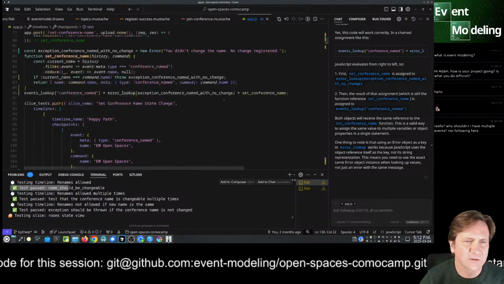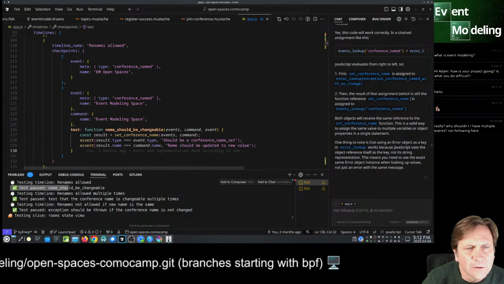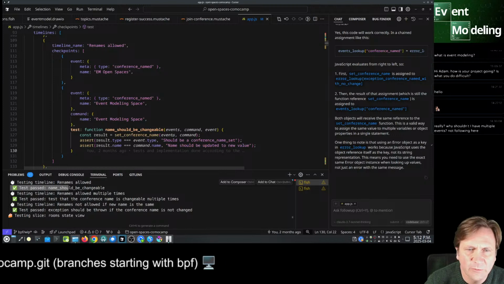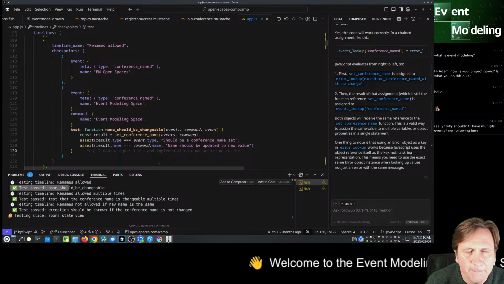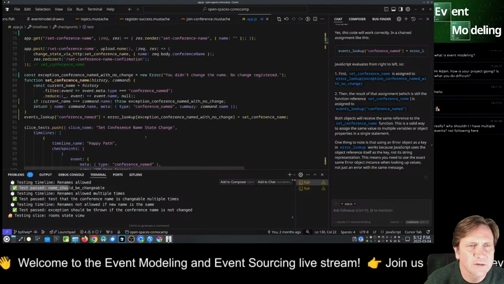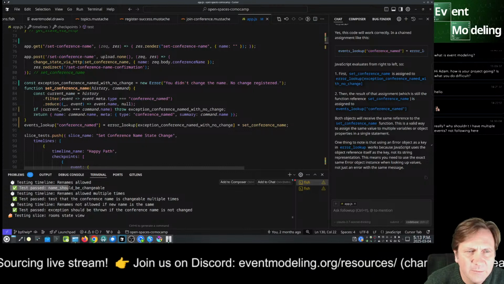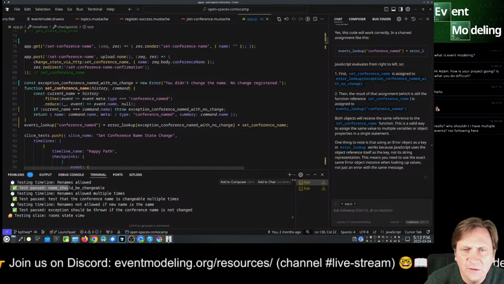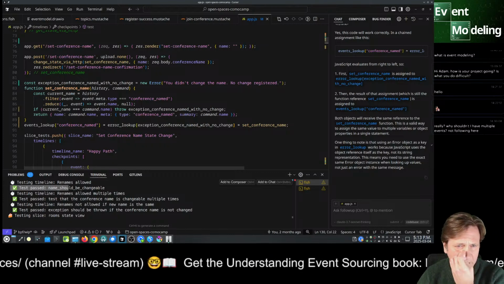Let's see this again. Walk through this together. So we have a test. So it's going to run this, which is interesting. It tells me that the set conference name is still doing the wrong thing here. Return name command meta type. Okay, that's good. It's meta and type.